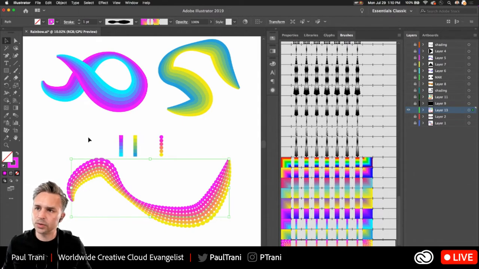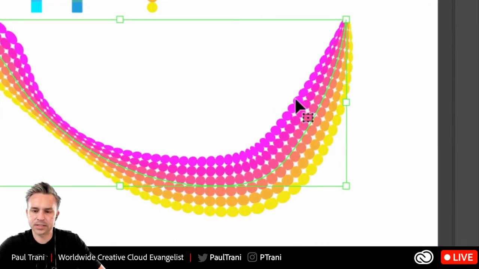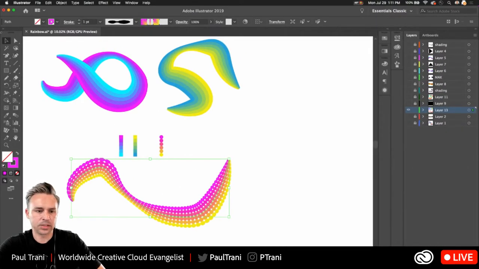Fantastic. So when would you outline a stroke? Well, at some point when you hit a roadblock, and if I wanted to really get into the detail of maybe the shading of these shapes, that's when I would outline it. But for the most part, I don't typically need to.